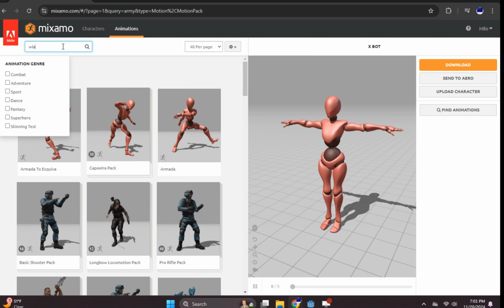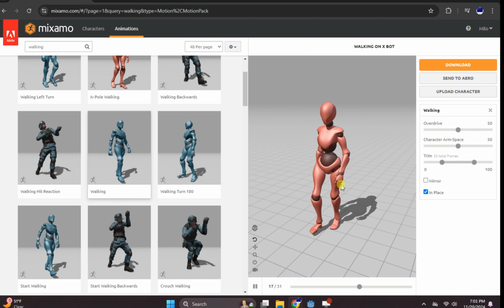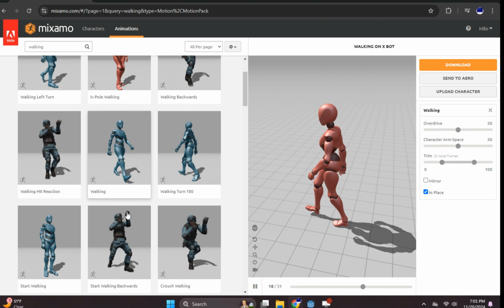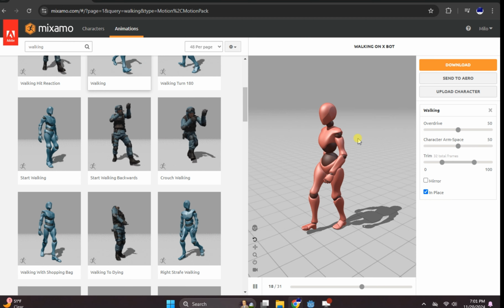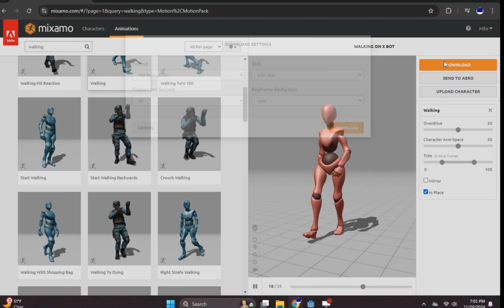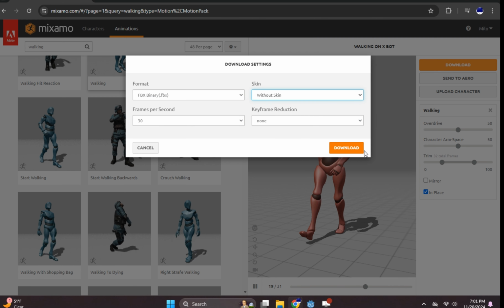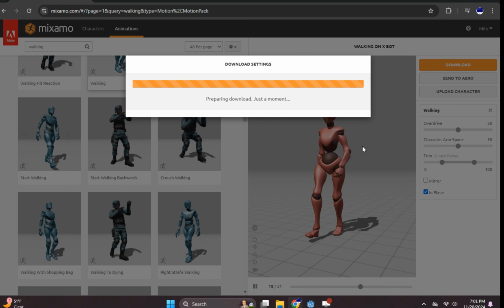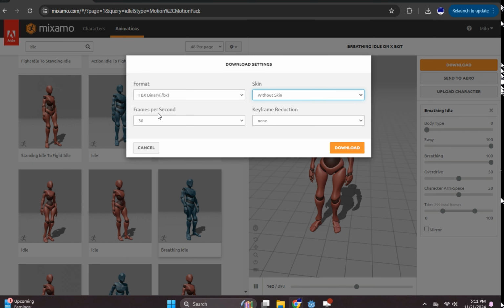Back in Mixamo, let's get some walking and idle animations. I think this one will fit well, and make sure you check in place so that you can loop it without it moving oddly. Without skin, and download. Now for the idle, I picked this one. I'm going to do the same.